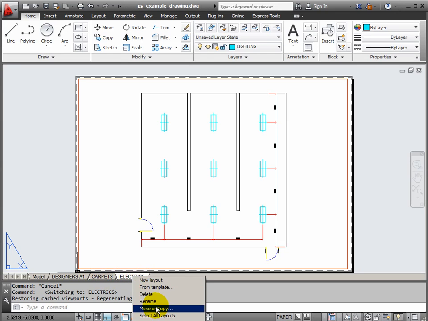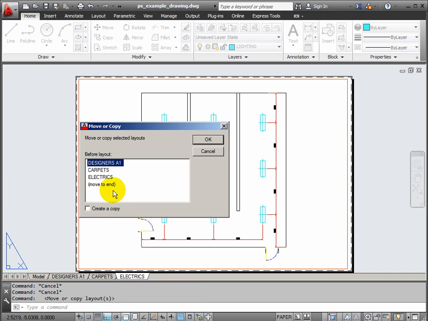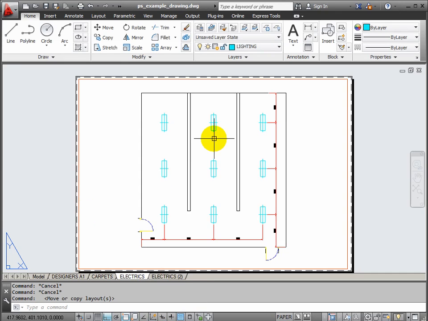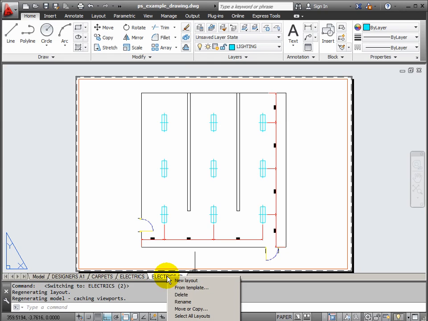Okay, let's copy this electrics one instead this time. Move it to the end, create a copy, and OK. We rename it, and this is going to be the furniture supplier.